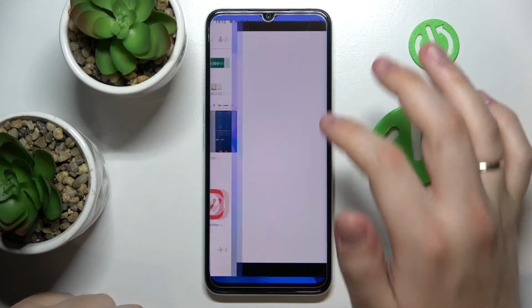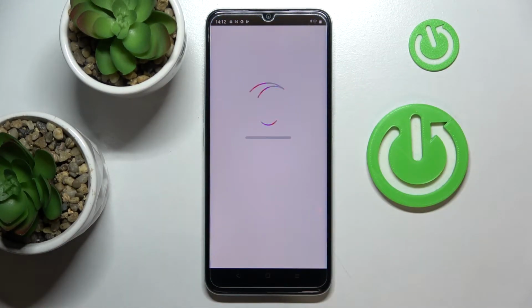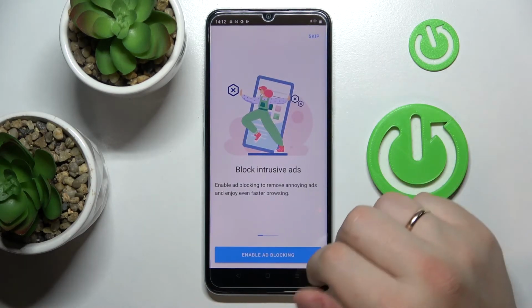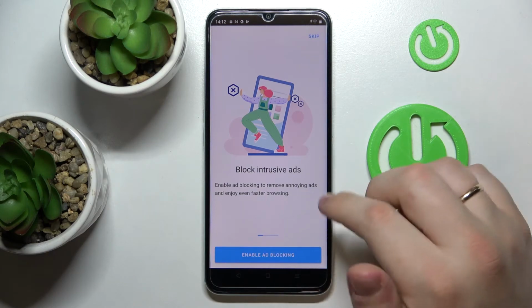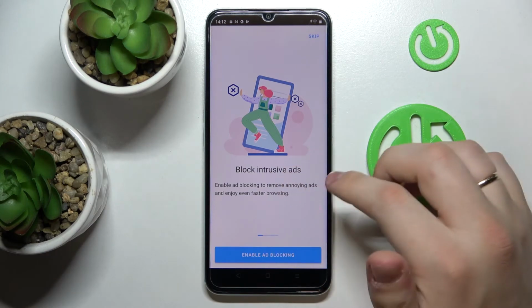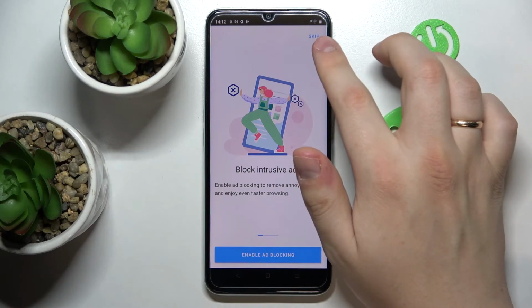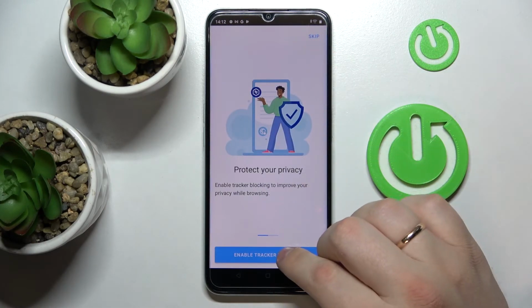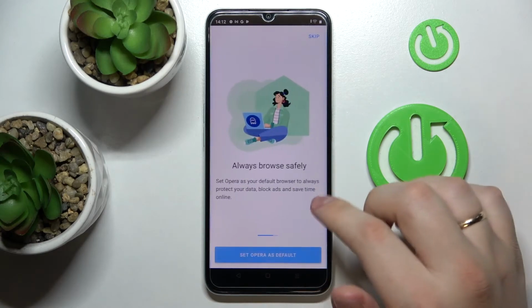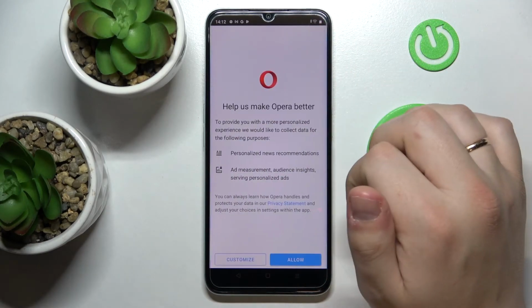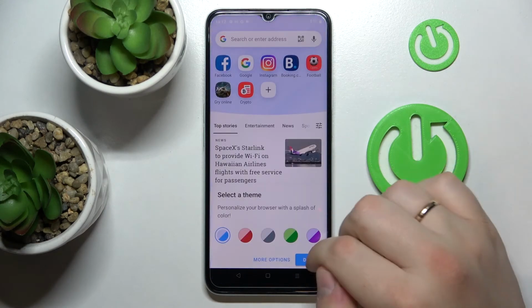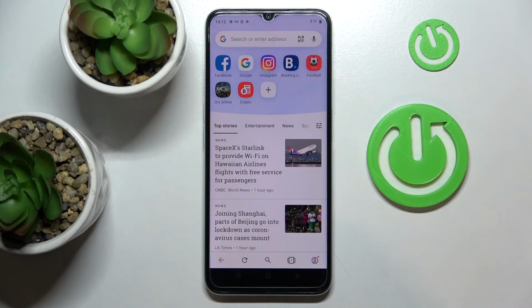Alright, so now all that is left to do is to open the browser itself and set up some first launch stuff. Here you can choose whether you want some of the options and features of this browser to be enabled from the start, or you can skip it by pressing this button on the top right corner of your display. I'll just go and enable ad blocking, turn on the tracker blocking, and skip the step of setting Opera as the default browser. Now tap on allow, done, and you are all set.